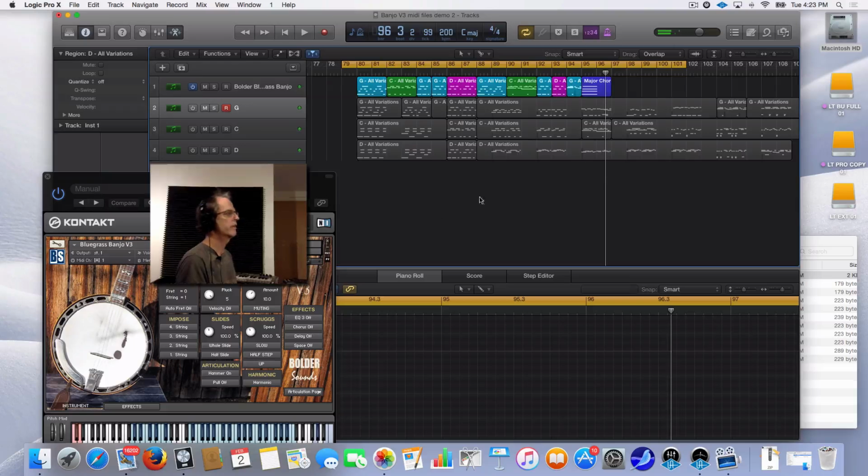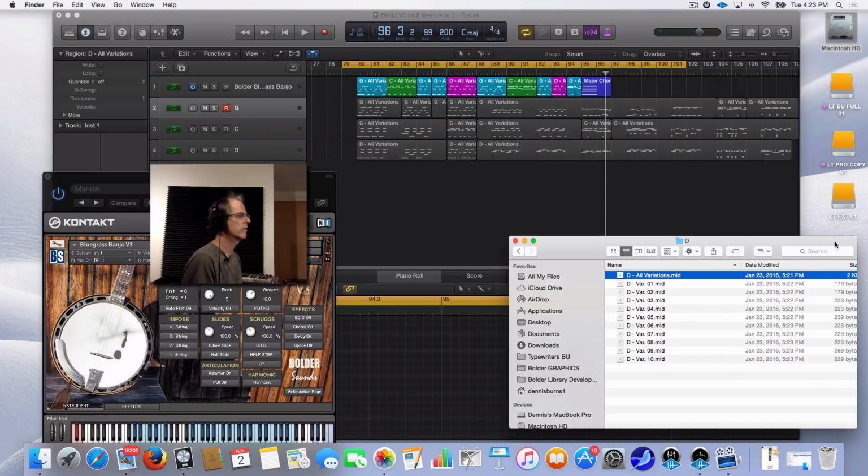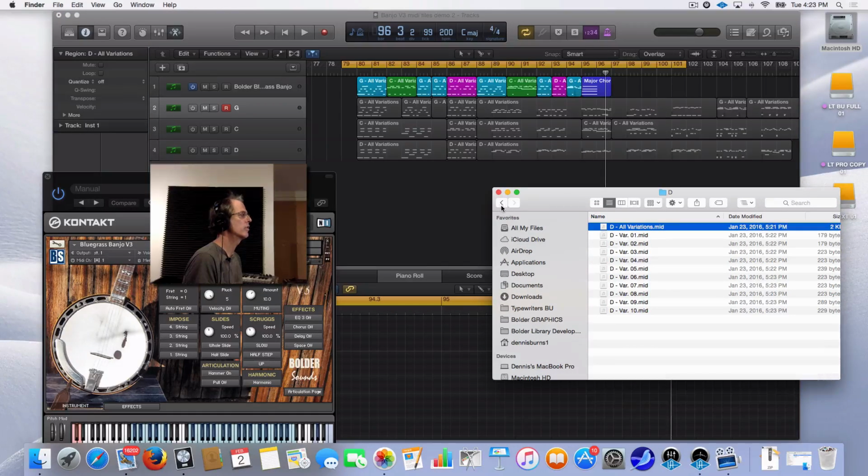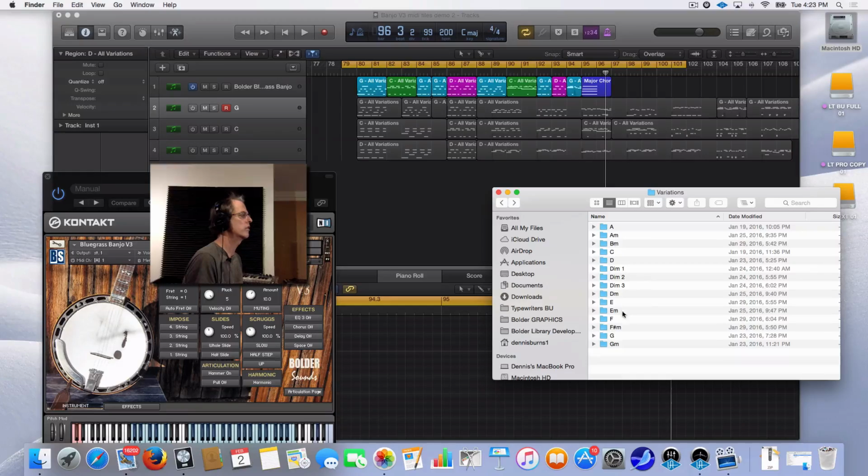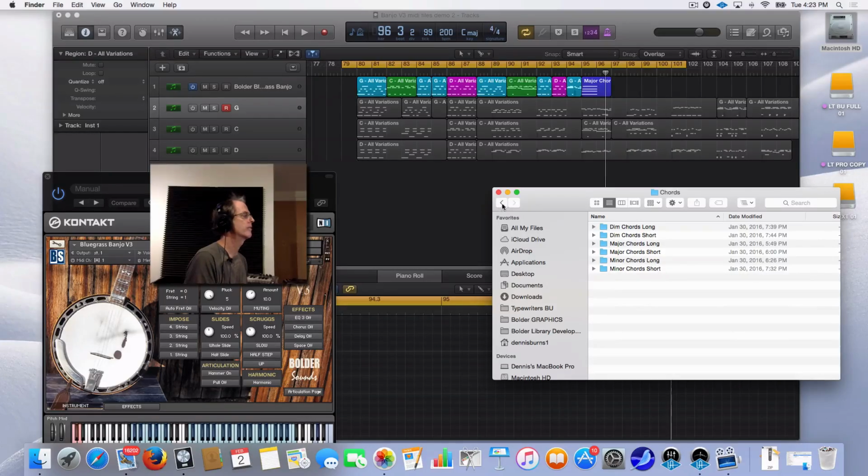Okay, and that final chord there was just brought in from the chords folder. And that's an actual voicing of a G major chord on the banjo. So I can go up to the chords. And we have diminished chords, long and short articulations, major chords, and minor chords.